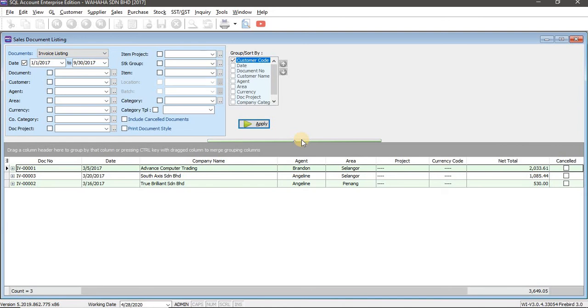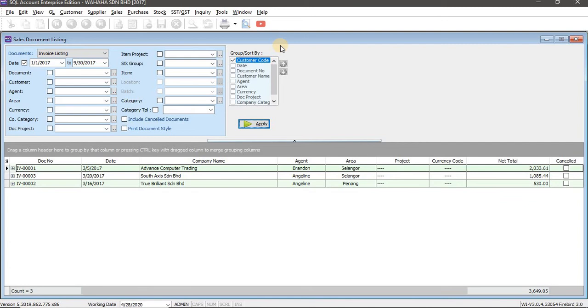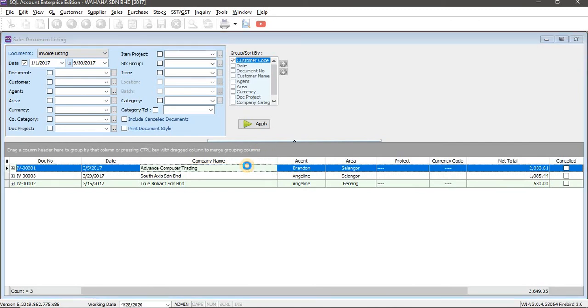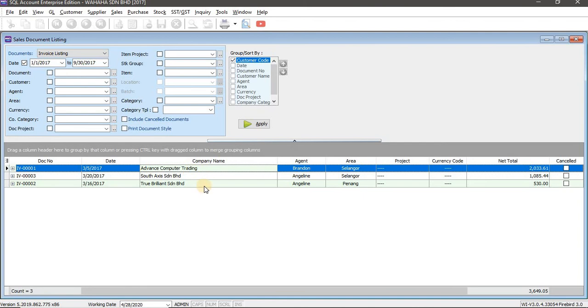So this is the first report we try to have. If you click any of those invoices, you can easily open it. So this is the first report we have.